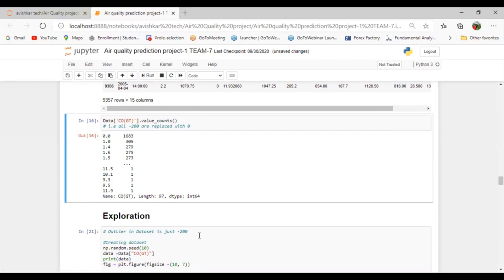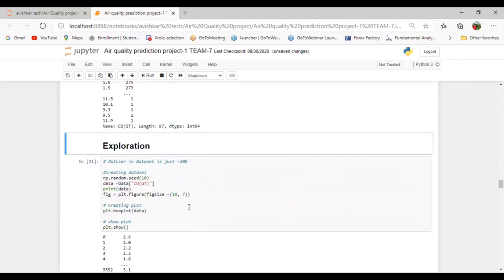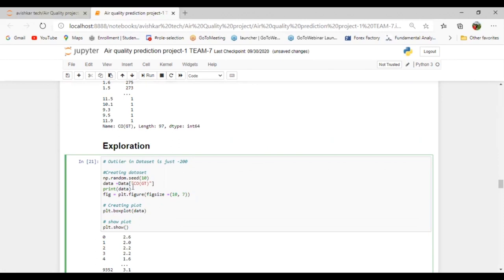Okay. Exploration of the data set. We can find out the outliers in our data set, just the minus 200. Creating the data set, np.random. Then data equal to, passing the parameter of our data set, COGT. Print the data. Using figure equal to plt.figure, passing the figure size 10 comma here. You can check here the box plot of data, then plt.show.